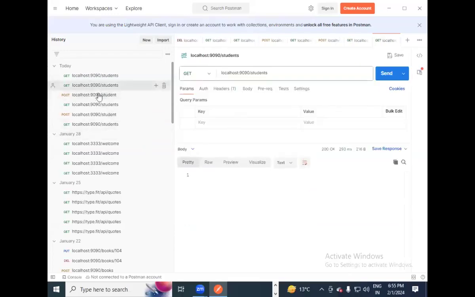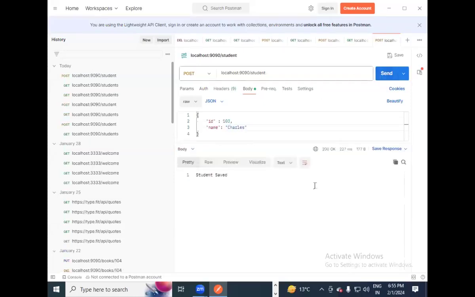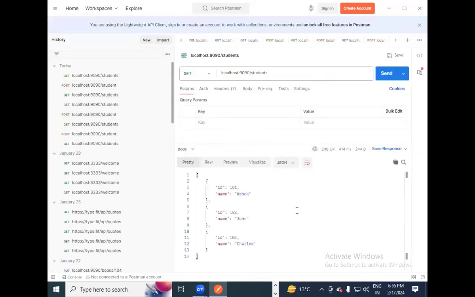So let us go and send another post request, body with 103. Instead of John, let's go with some Charles. Send the request. Student is saved. Get request. Now we can see that there are 3 student records available. So we are able to persist the data permanently in the Redis database. Our application is able to communicate with the Redis database. We are able to store the data and we are able to retrieve the data also.